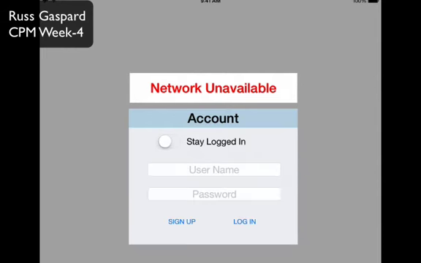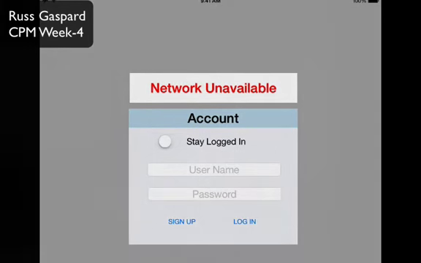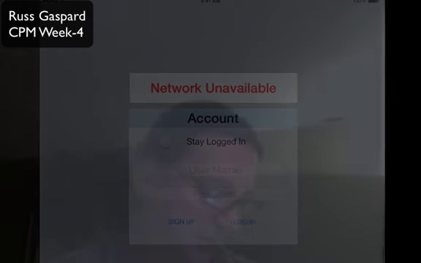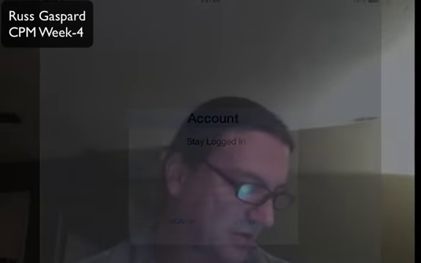I will be able to get back to the login screen where I'm back to my network unavailable sign. I turn off airplane mode and it detects it, and I'm back good to go. So that worked out pretty well.